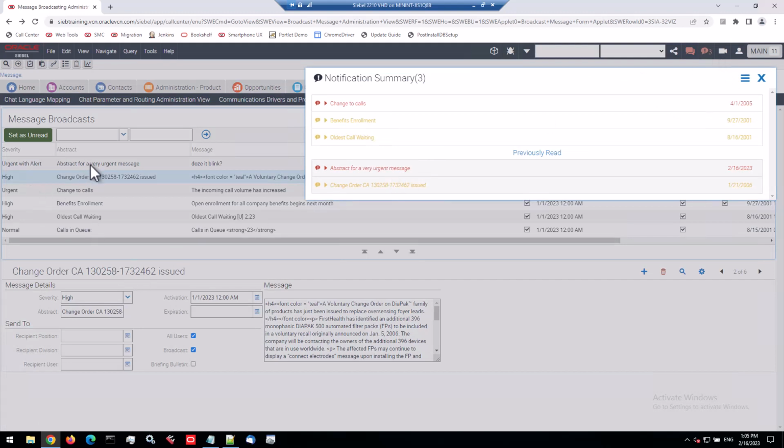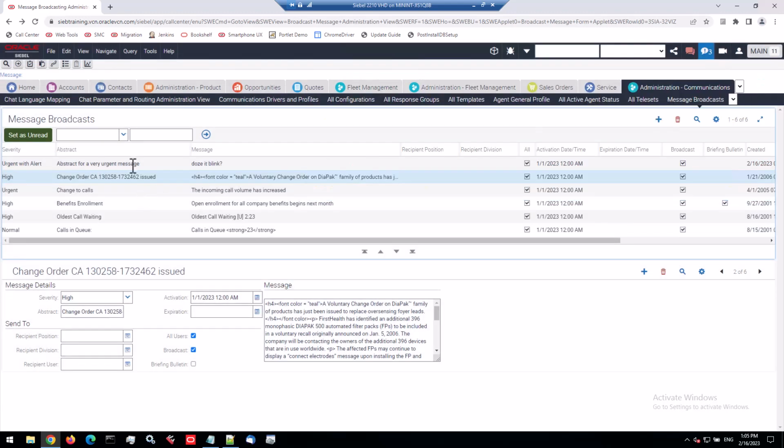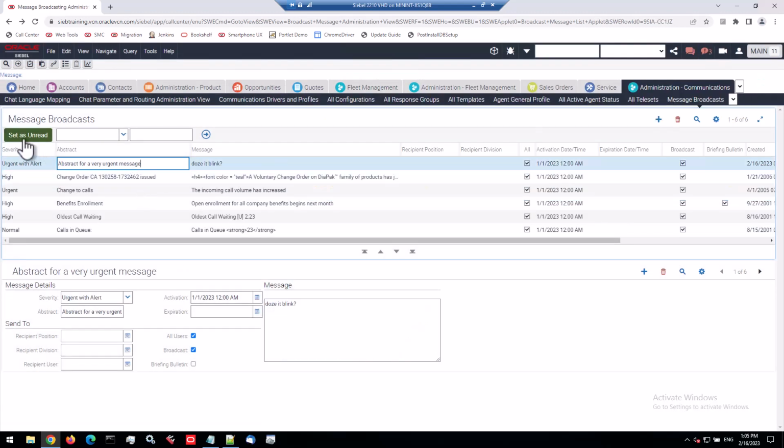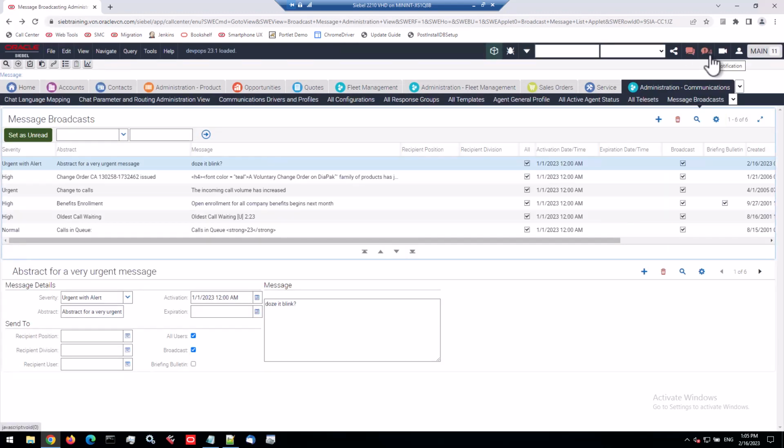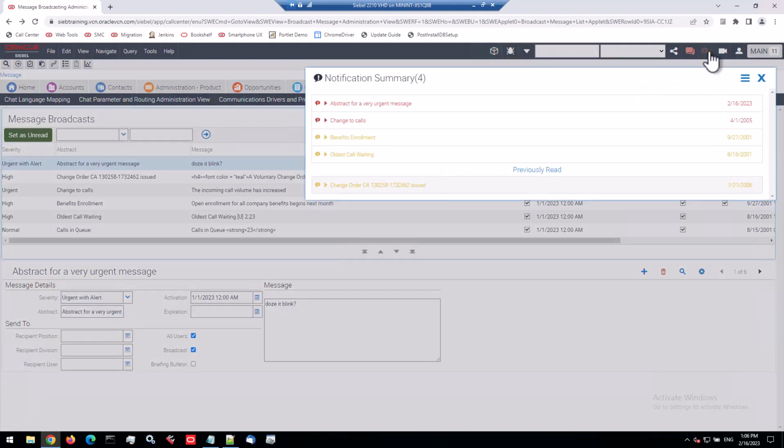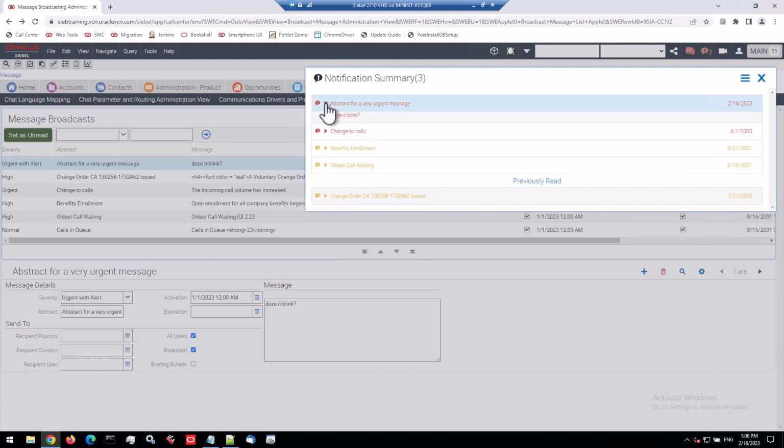As an administrator, I can go back to a message and set this as unread, the urgent with alert message. Nothing happens right now. We have to wait for at most 2 minutes for the refresh to kick in. Or if we want to test it, we can simply refresh the page. This will kick off the JavaScript. And as you can see, there's the blinking icon again. There's a very urgent message waiting for you. You have to click once and twice to really read and consume that message.